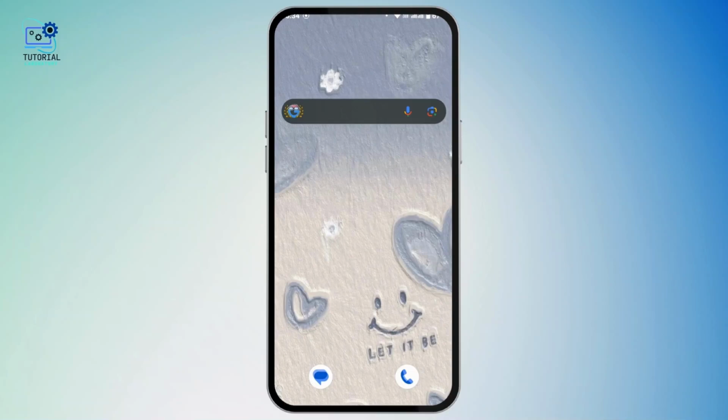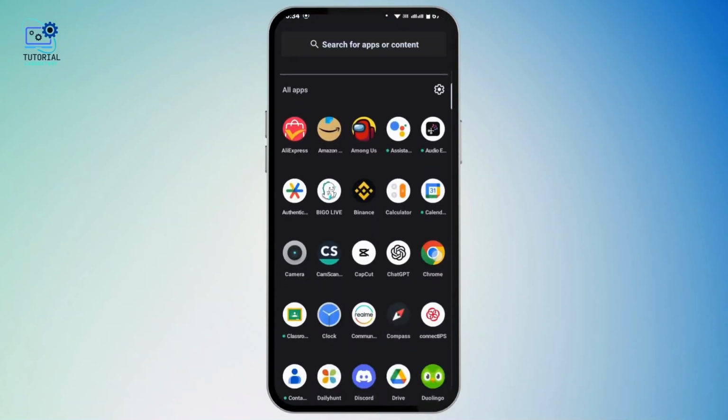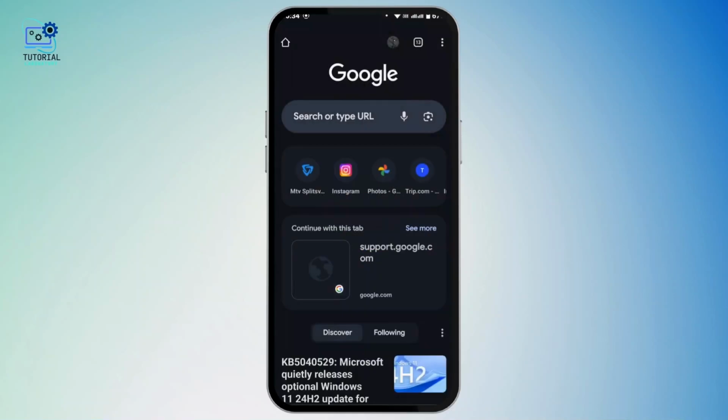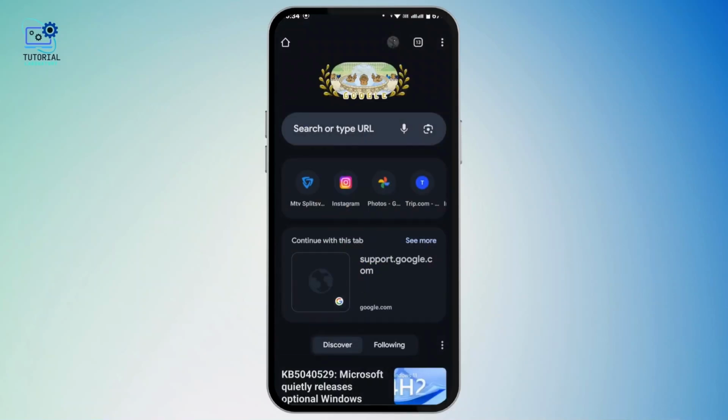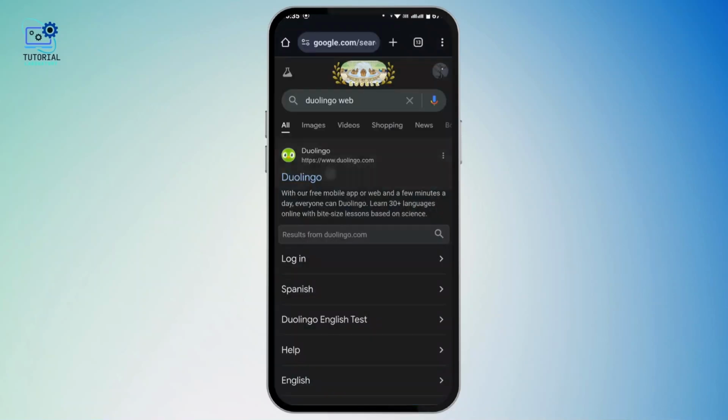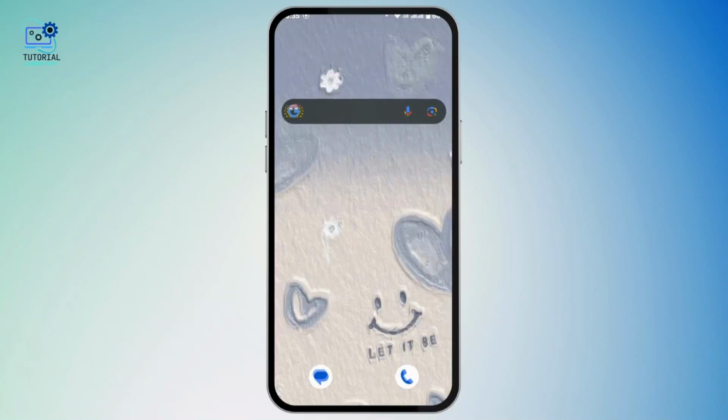If that still doesn't help you, now open up the Google Chrome in your device and in the search bar type in Duolingo Web. Then go to the first link. Now you can simply log into your Duolingo account from this Google Chrome or the Duolingo Web. So this is the way to solve can't log into Duolingo error or fix Duolingo login error.